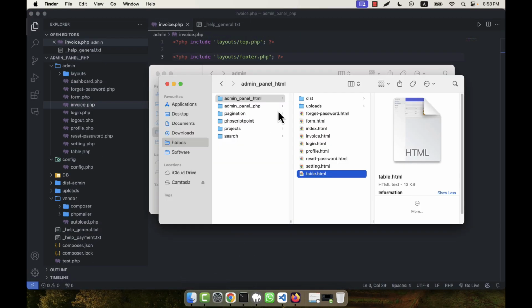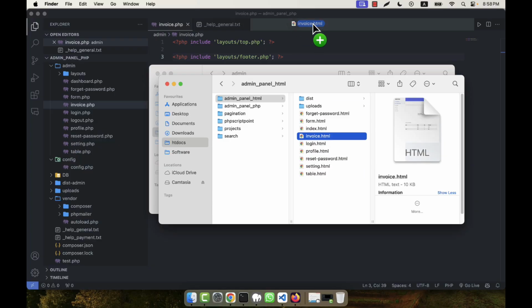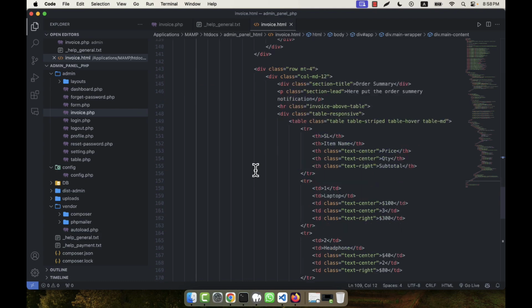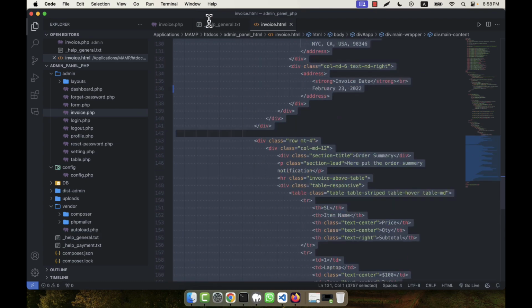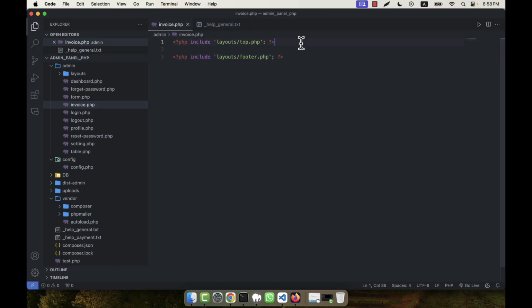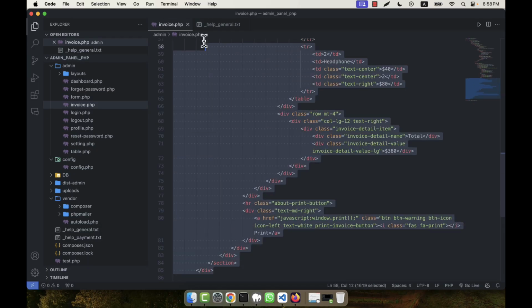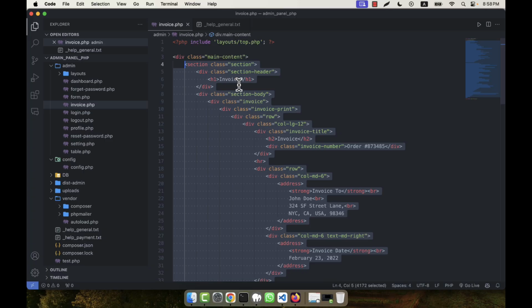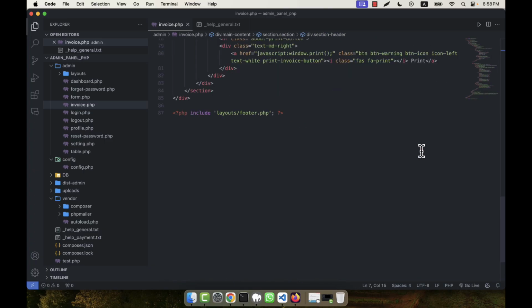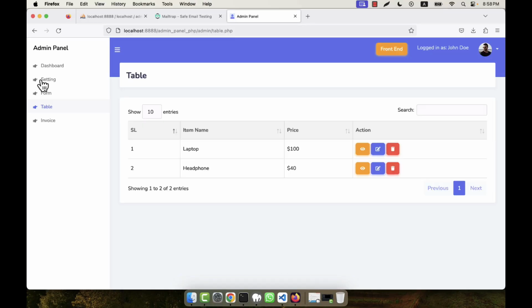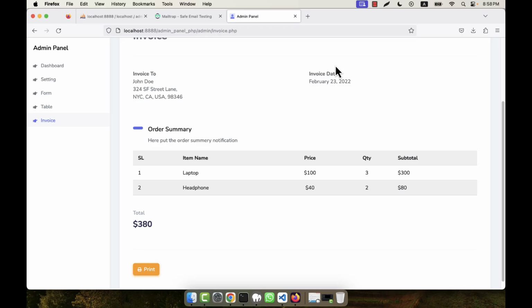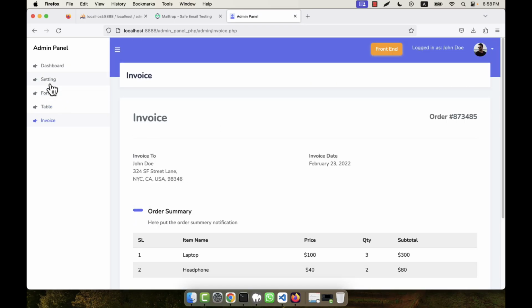So I am going to open the invoice.html in my editor, and I am going to check the main content section, start from here and ends here. So I am going to copy the main content code, and into the invoice.php here I am going to paste it. Okay, so here like this. So invoice should come here. Okay, is there any photo? No. Okay, now if I click here, you see that it is coming perfectly. So invoice to, invoice date, and all other things are coming.